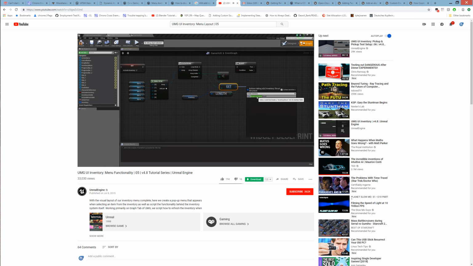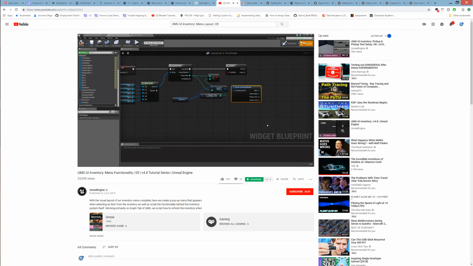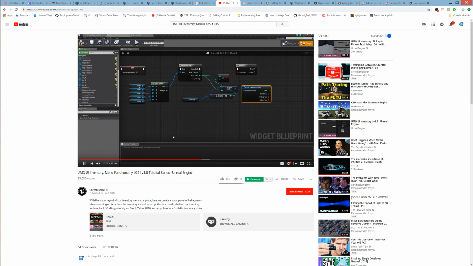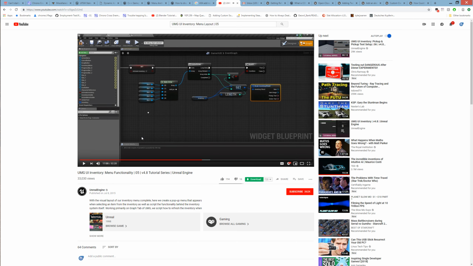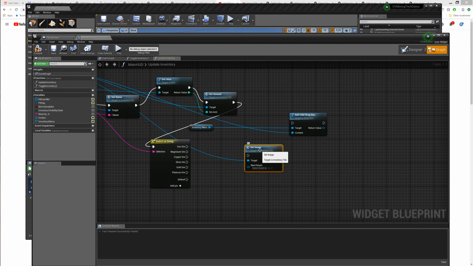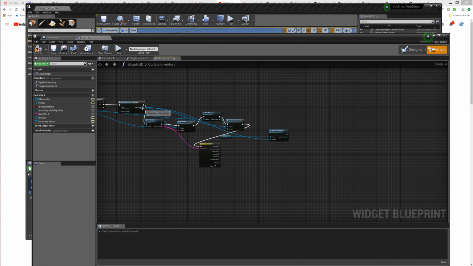So we can break that inventory structure apart, and it's going to give us a bunch of information, which we can then use to set the inventory image that should appear on our buttons. Now, so break inventory struct. So we pull this down again. Let's see.